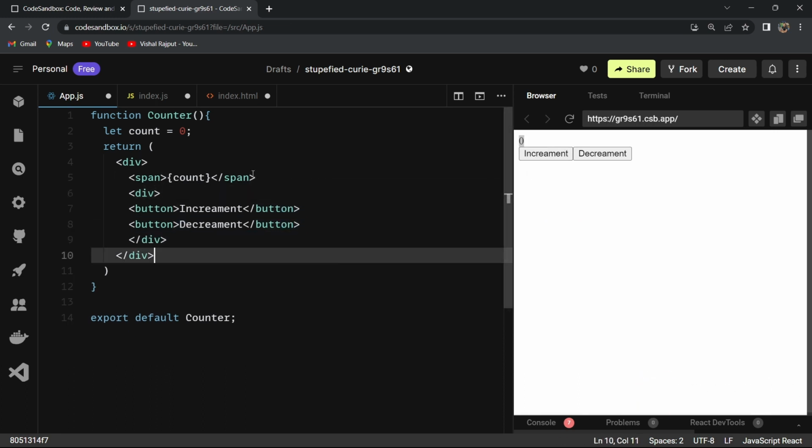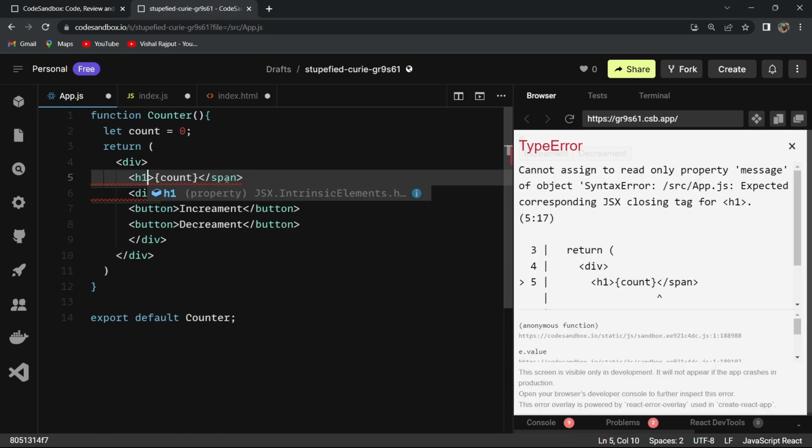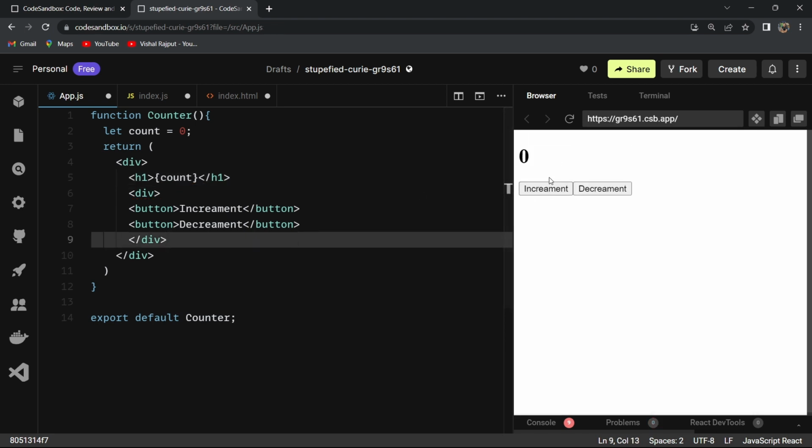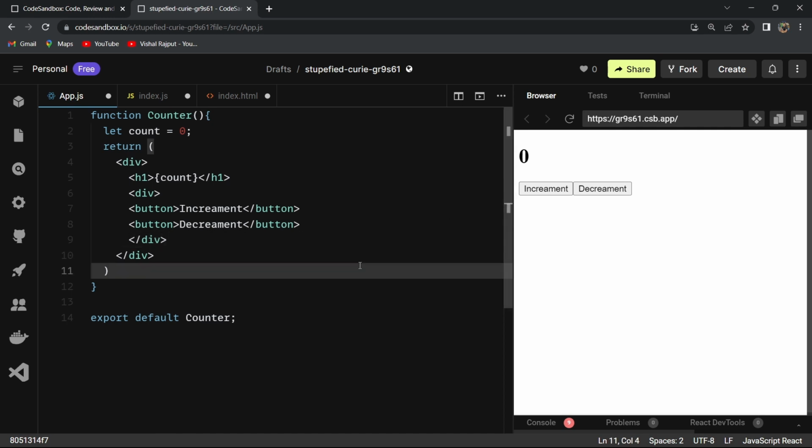So you can see, let me write it in the h1 so that you can clearly see that. Okay, so we have two buttons, increment and decrement, and one count. Now what we want to do is, if I click on this increment button, this count should increment, and if I click on decrement, this count should decrement. It's very simple. Okay, so we have done.